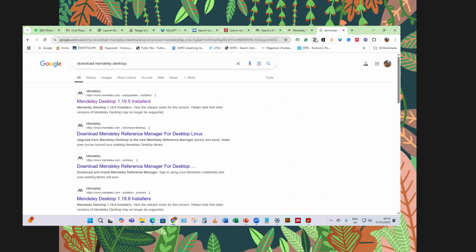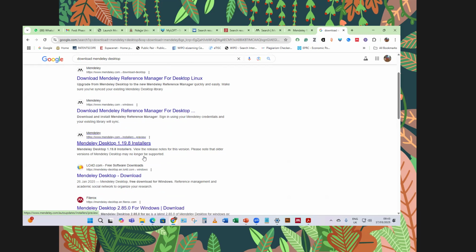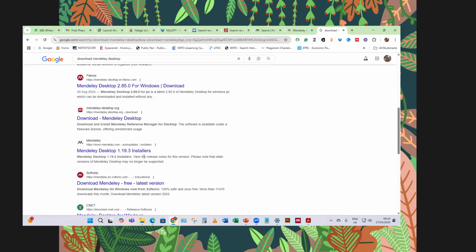My page, the way it looks, is confusing for a first-time user because it has Mendeley Desktop 1.19.5 installer, download Mendeley Reference Manager for desktop Linux, download Mendeley Reference Manager, download Mendeley 1.19.8 installer. So what do you do when you reach here? This is what we are going to do.